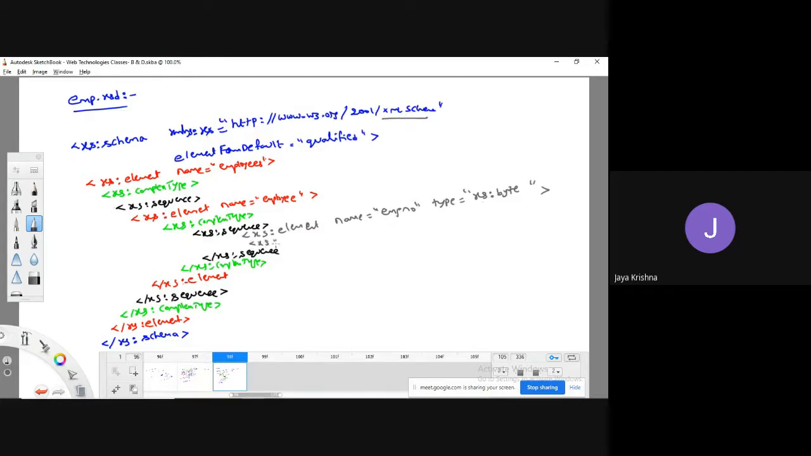Next, the same kind of tag: XS colon element, name equal to employeeName. The type is XS colon string. And what is another one? XS colon element, name equal to salary. Type equal to, for example, short.